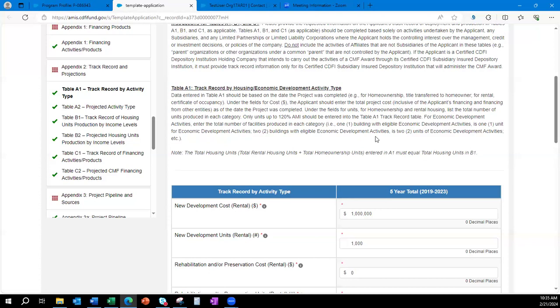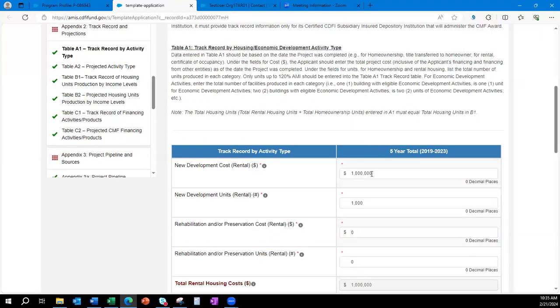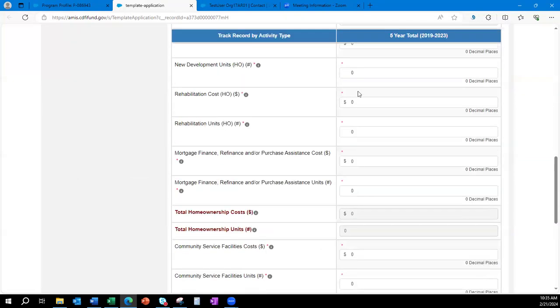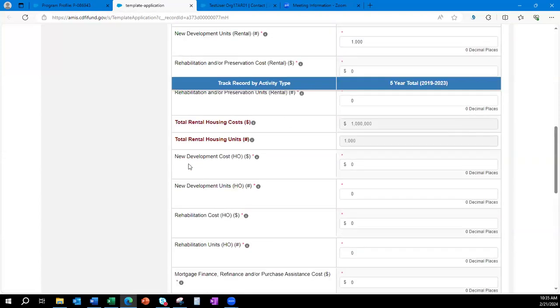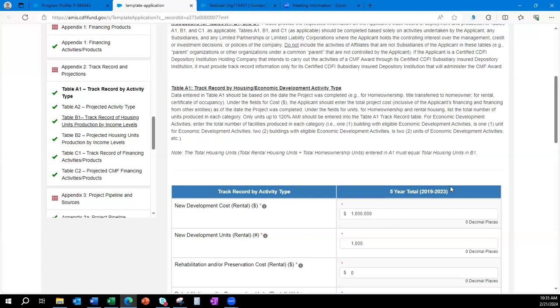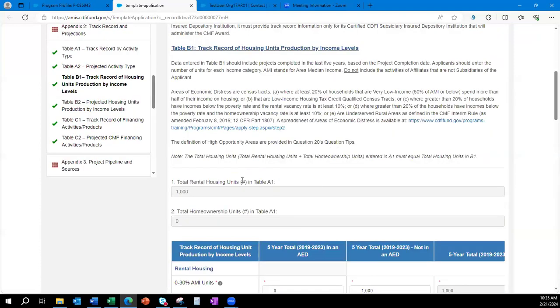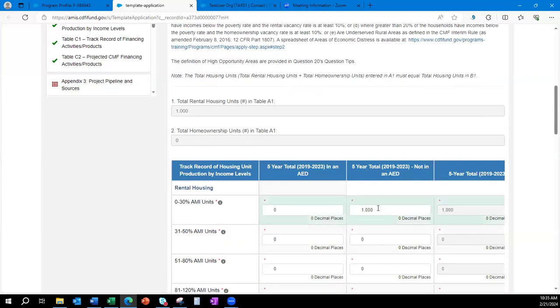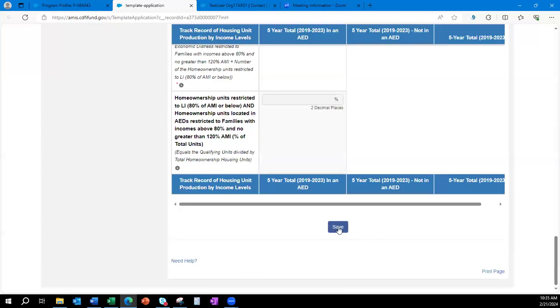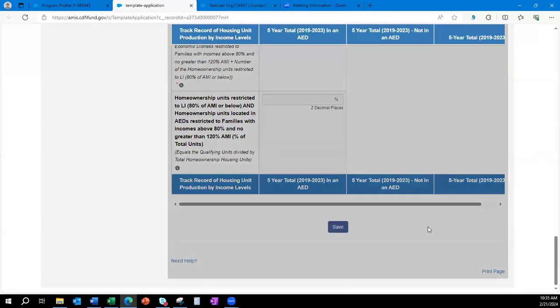So let me just show you what that looks like. You can see I have 1,000 units in rental, 0 homeownership in A1. If I go to B1, there's this information at the top here now where it's pulling the information from table A1 saying, hey, you had 1,000 units in A1, so it needs to match that. So if this does not match, let's say I only have 100 here, when I press save, I'm going to get a validation error.